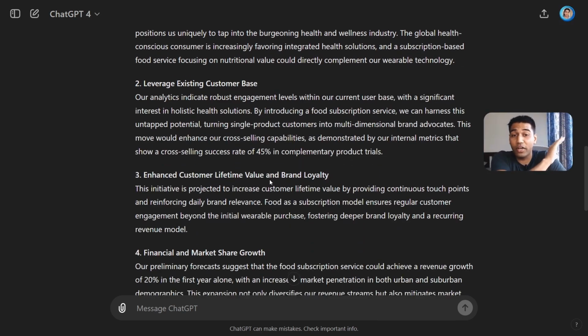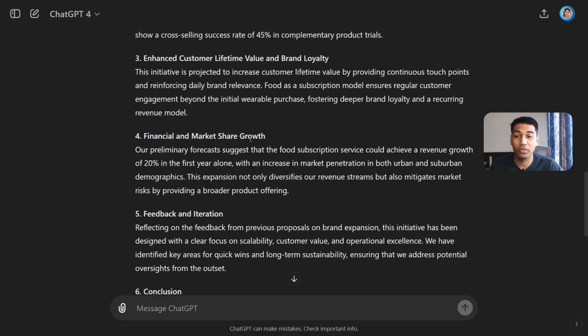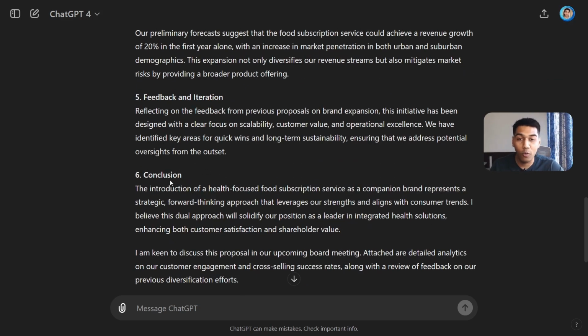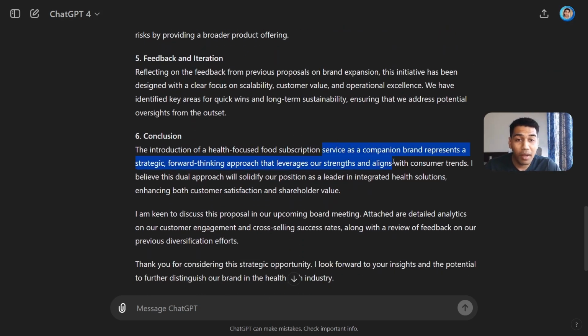Now, these things we did not even mention, but because LTV is a very important thing in software businesses, in any other business, it understands what it is talking about, right? If you give it more data about your company, it can talk more in detail. So again, you can see financial and market growth share, feedback and iteration, conclusion, and everything else, right? As a companion brand, represents a strategic, forward-thinking approach, etc.